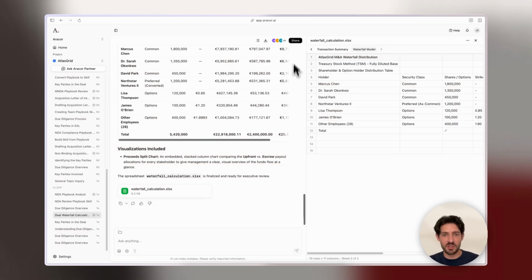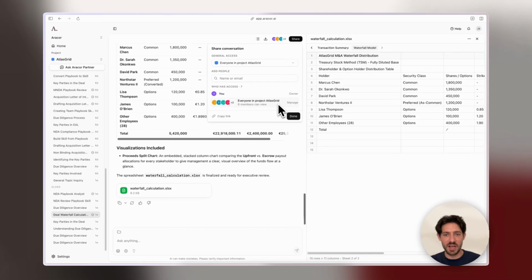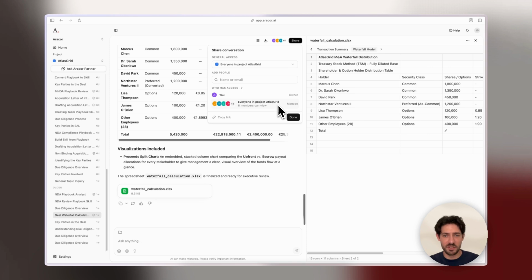This conversation has also been shared with everyone in the project. That means that everyone who's involved in Project Atlas Grid can take a look at the exercise I ran, fork this conversation, and continue it on their own. Ask more questions, go into more depth, take it in a completely different direction, all with the base calculation and exercise that was run here originally.